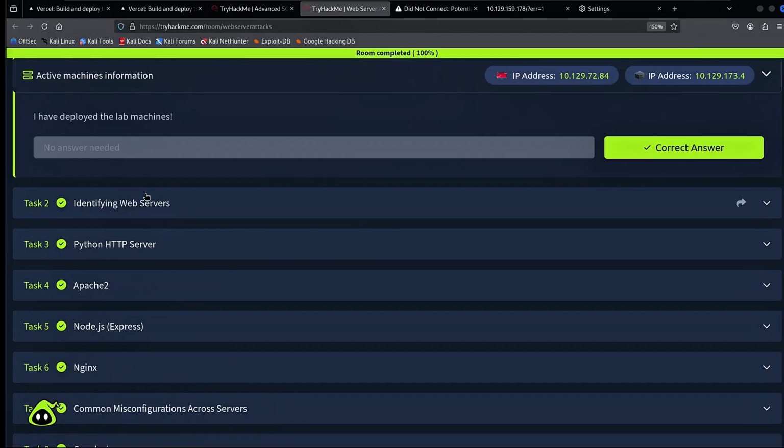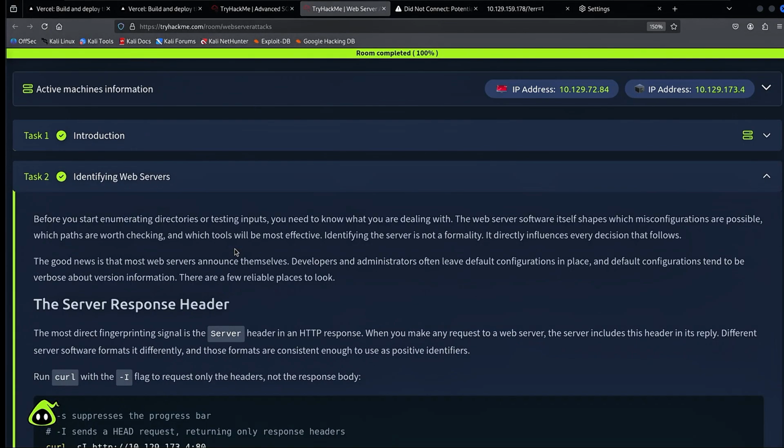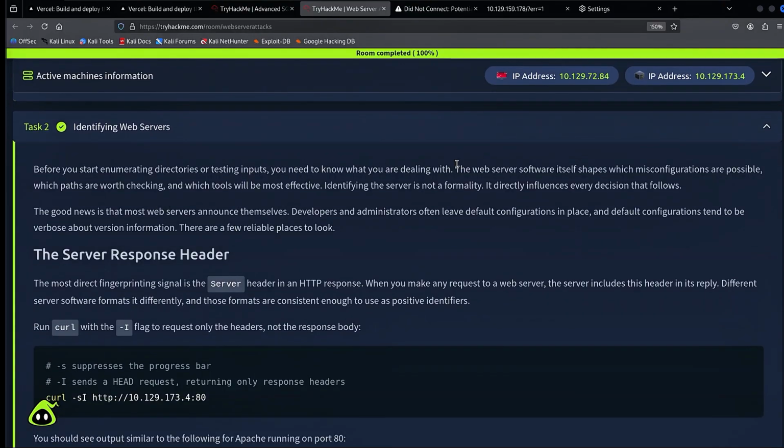So, identifying the web server. To identify the web server, we basically need to know what kind of web server we're dealing with. From there we can tailor our attacks or reconnaissance to it. So we need to know what we're actually dealing with. That's why we're going to try enumerating directories and testing inputs.